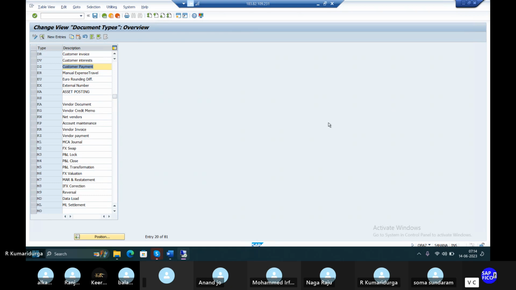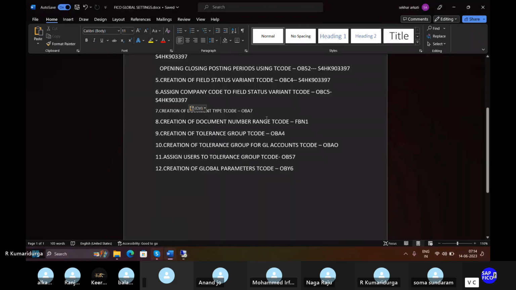Okay, good. So the next one, when it comes to configurations like foreign currency valuations, withholding taxes, GSTs, asset accounting and integrations, we will come back to these document types. Whichever document types we require, we will assign the number ranges for our company code automatically. Okay, you don't worry.